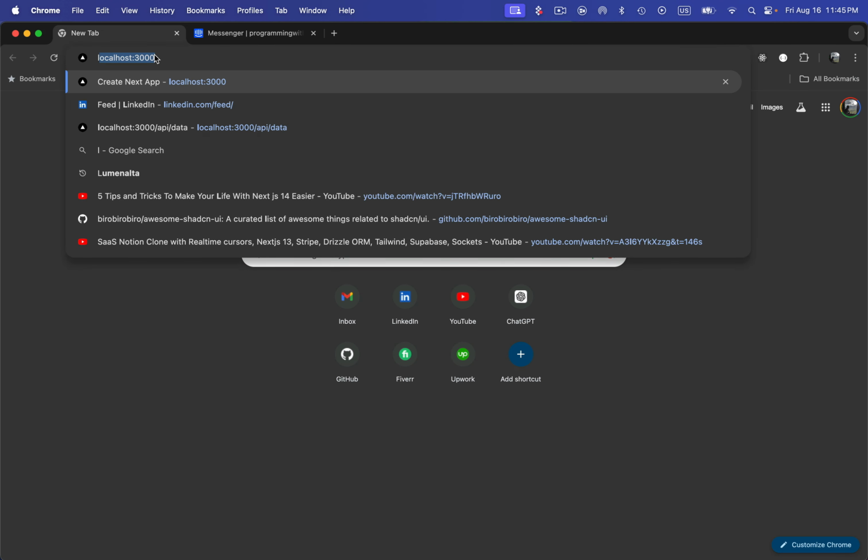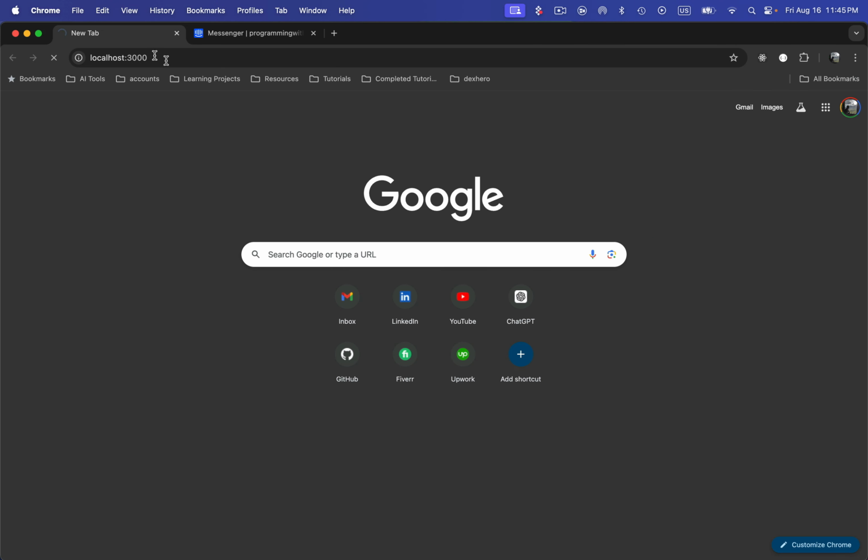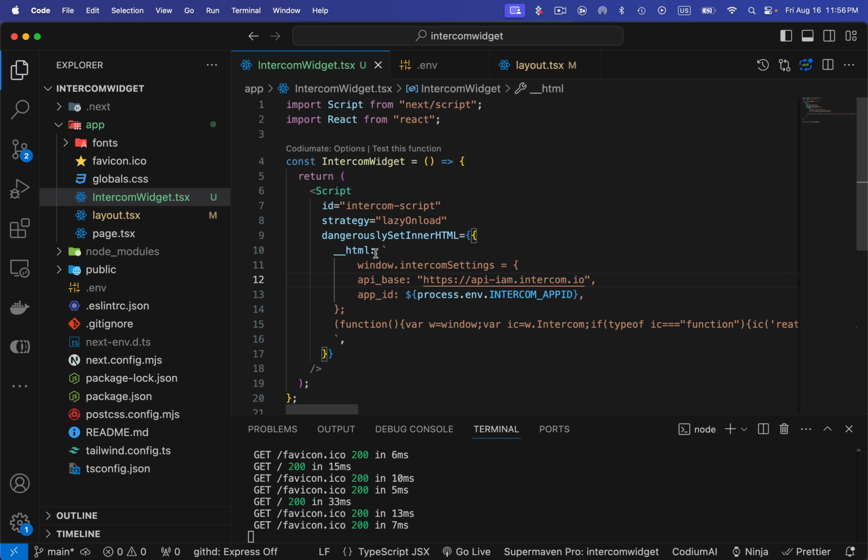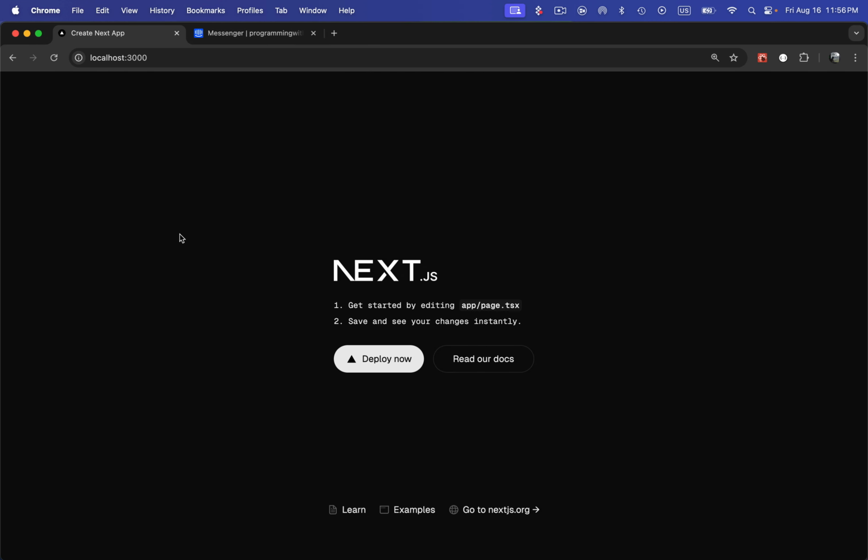So now I'm going to open up localhost:3000. It is showing this error: the code is not defined, the app ID. So let's go over here and see. I would like to convert it into double quotes. Let's save it.